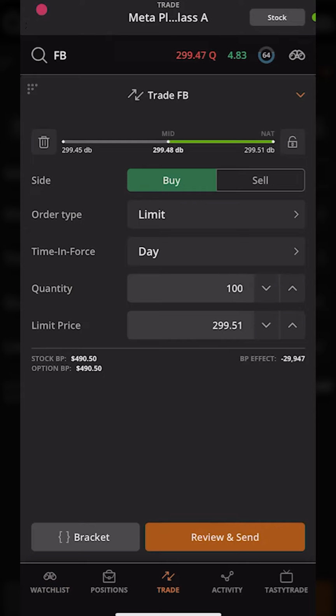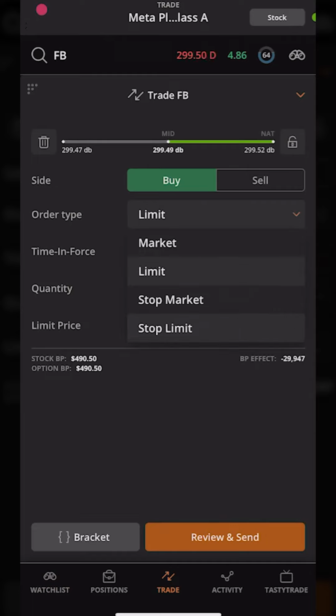Now, this order ticket is pretty straightforward. All it's asking you is what you want to do. Right off the bat, you can see the buy button is highlighted, telling us that we want to buy some shares of Facebook. Right below that, we have the various order types that are available to us. Right now, we have limit selected, but if you click on that, you can see the other order types available. You also have the ability to place market orders, stop market orders, and stop limit orders. To use that order type, all you have to do is click on it.